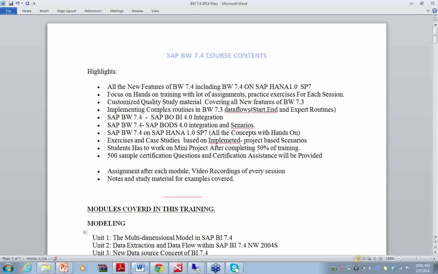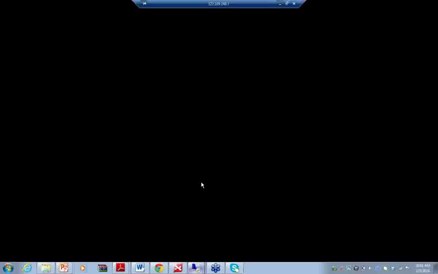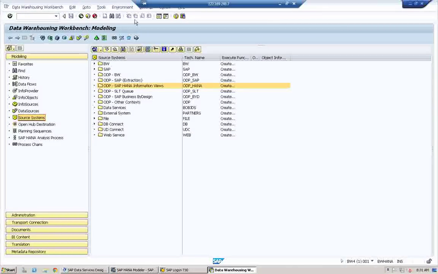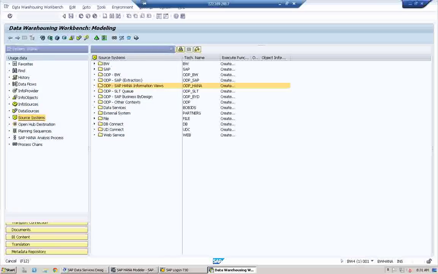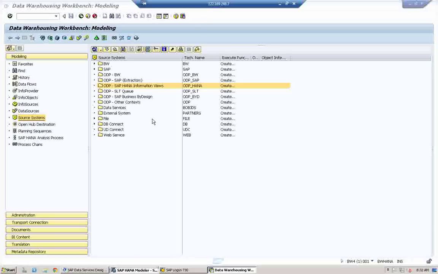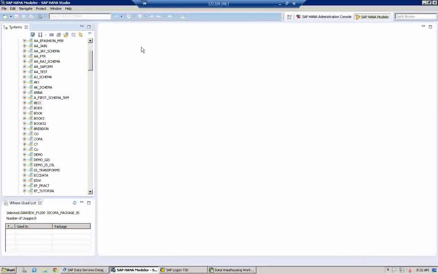Now the underlying database we are using for SAP BW 7.4 here is HANA 1.0 with service pack 7. See, the database is HDB, the HANA database. So this is support pack 7 in SAP HANA. This is the underlying database.